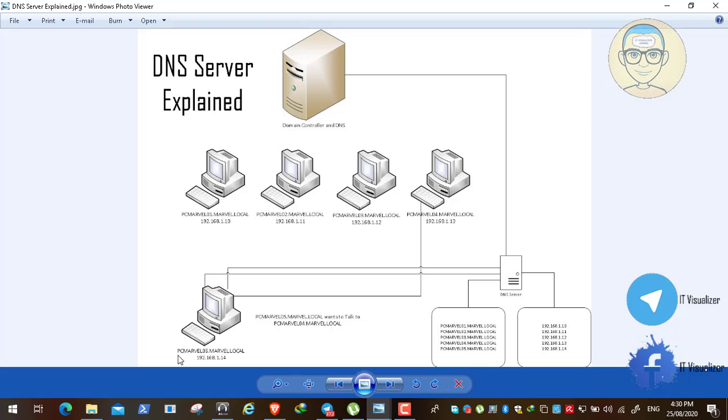Again, PC Marvel 05.marvel.local is the full domain name, but PC Marvel 05 is called the NetBIOS name. When you give DNS the full domain name, it will give you the IP address of the machine.